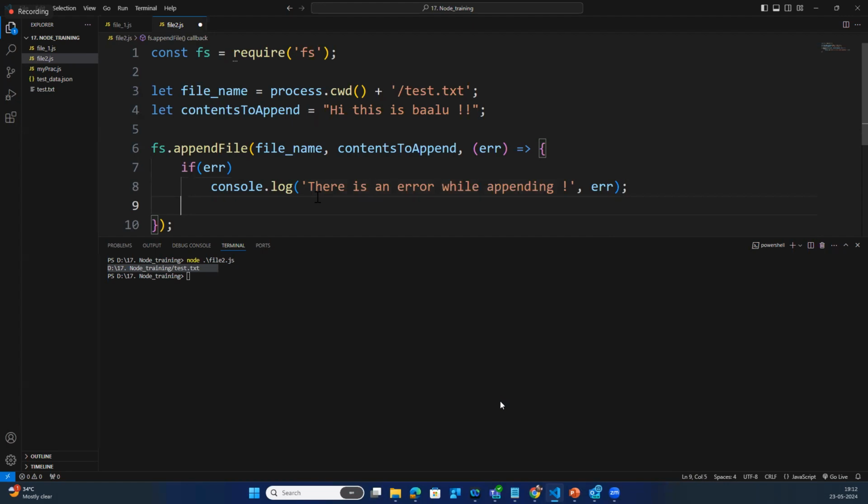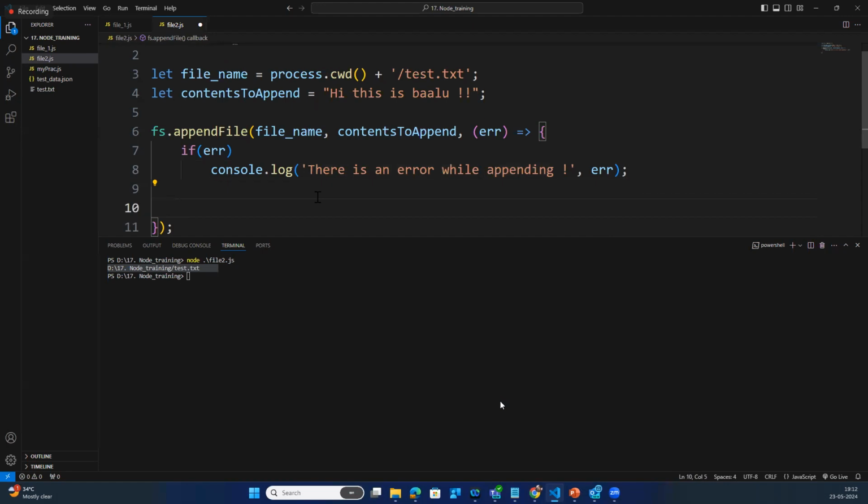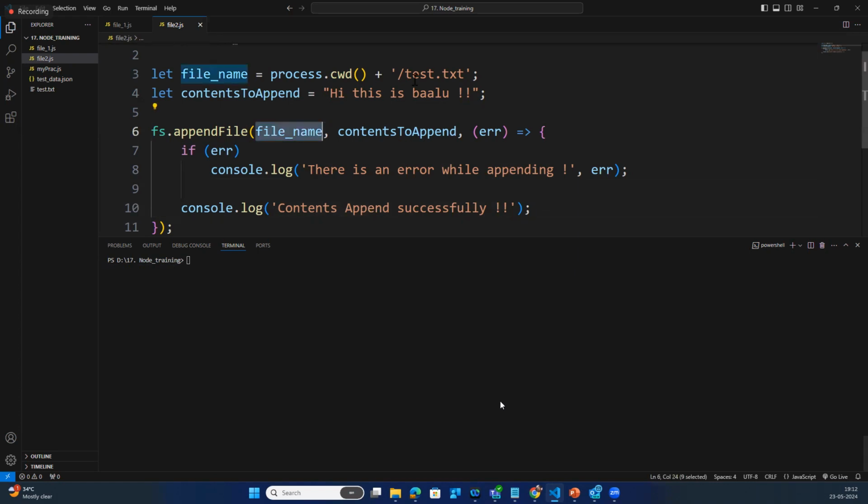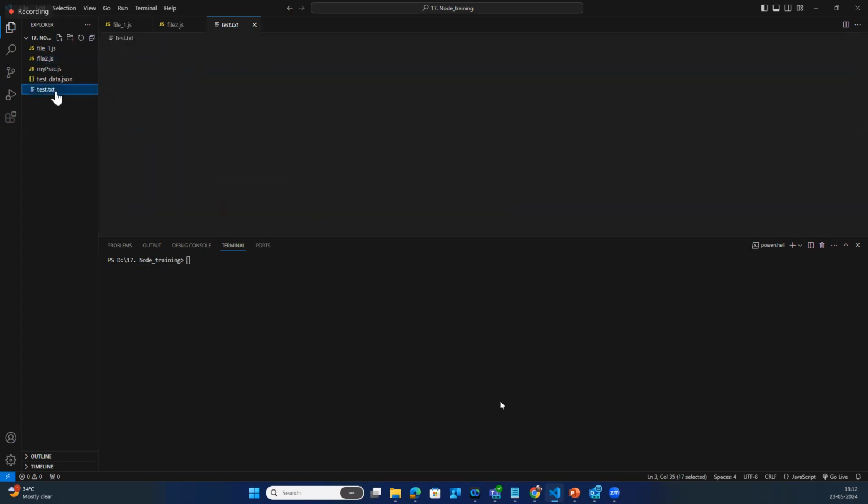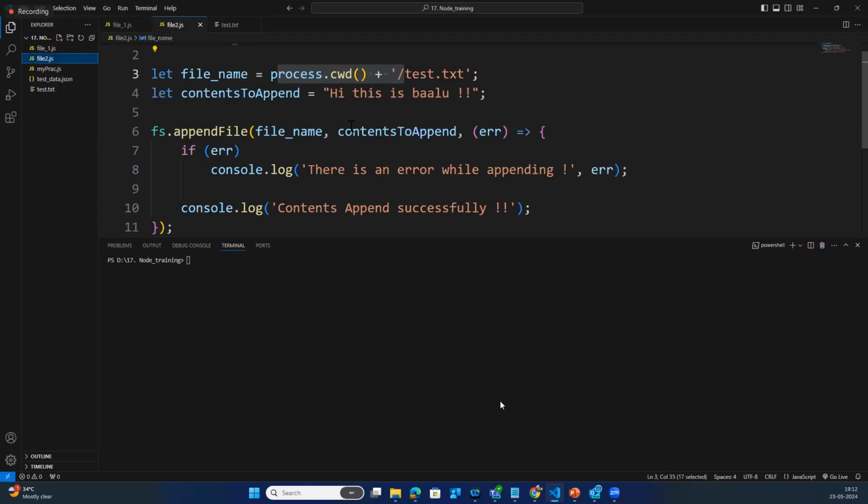And then if nothing happened, let's say there is no error, then simply put console.log, content appended successfully. This is what we need. Just go here and save it. And now I'm going to run this one. The file name is a text file. Initially this is my text file, this is what we have. For now, the contents to append are something like, hi, this is Bala, I just want to append this content into the file.